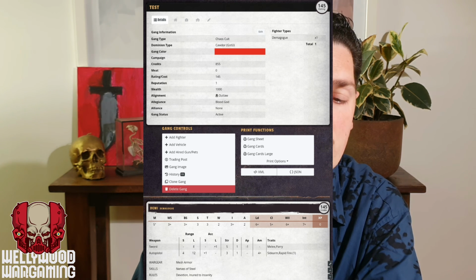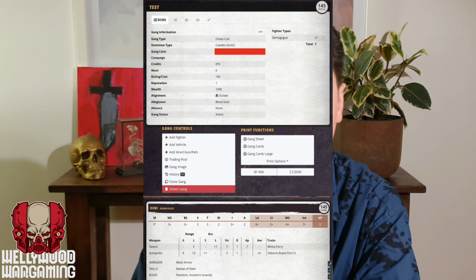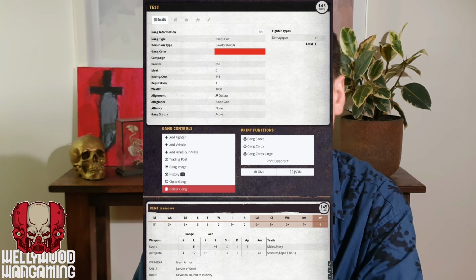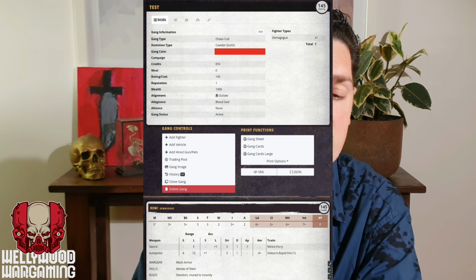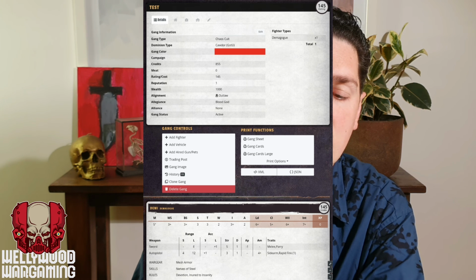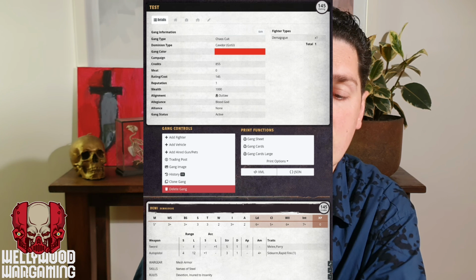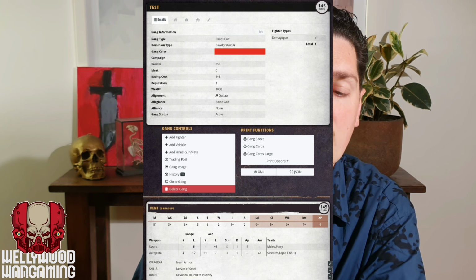Now this is the point where you're probably going to add some champions, some gangers, and a load of other stuff to get yourself up to 1,000 credits. But that's all I'm really going to show you in terms of adding equipment and skills to a fighter. It's really that simple. The next thing you're going to want to have a look at is, of course, adding vehicles. We're not going to bother with that today, but it's exactly the same as adding a fighter.